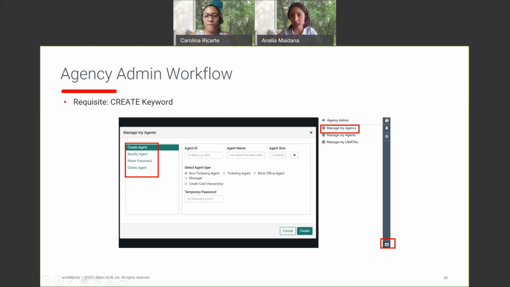You can find it on the right side of your screen at the very bottom once you have create keywords and also submanager keywords, okay? You need to choose the option, sorry, manage my agents. Actually, this was my mistake here. And that will get you to this panel that you can see on the screen, okay?